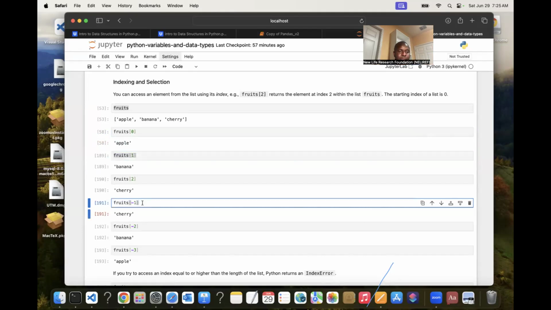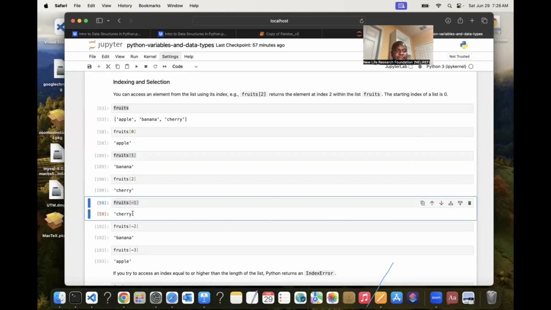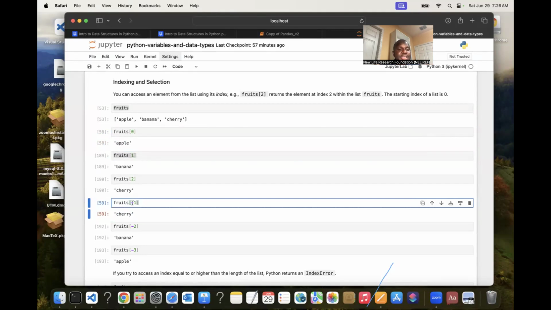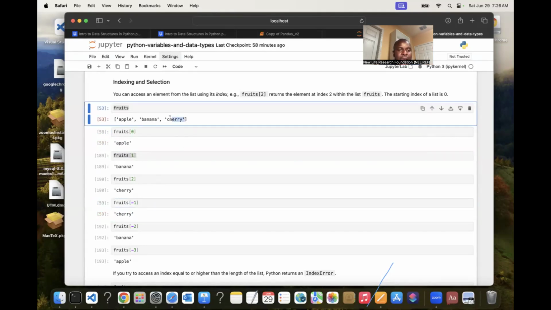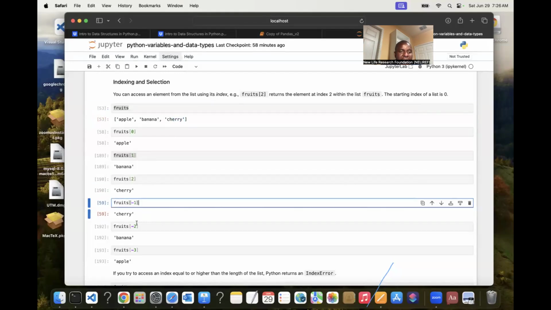What if I put -1? What is it going to print? -1 is going to print the last item. So -1 in index means the last item. And then you continue in that order. -1, -2, -3. It's going to be printing it backwards. So I have cherry. This is cherry. I have printed cherry.